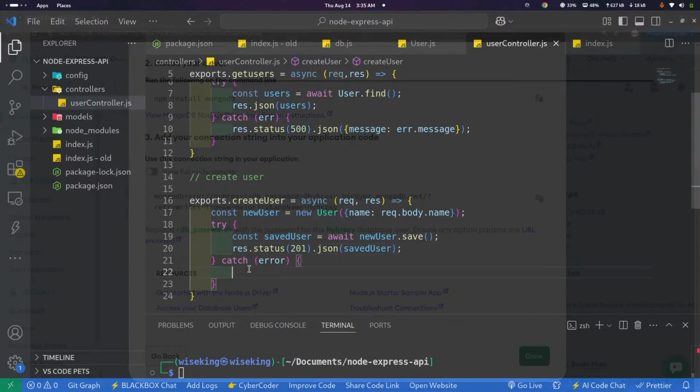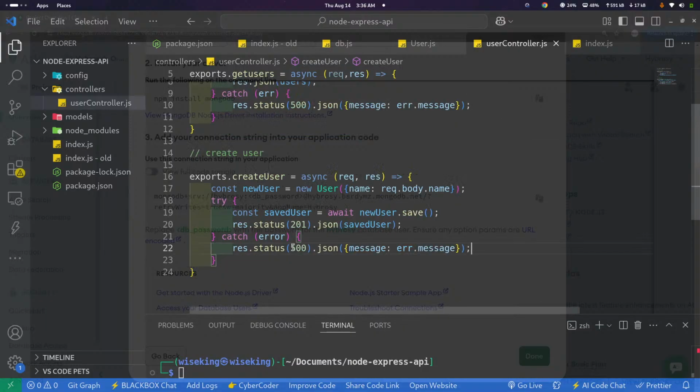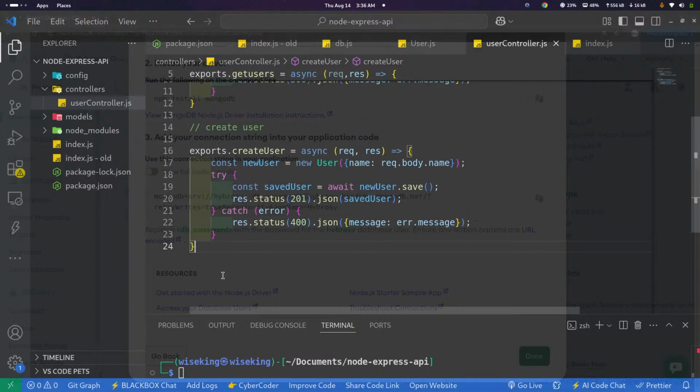Nice. And on try and catch, exactly, it will provide the error message. Let me just copy this. We provide the error message with 400 like this, because it will show that there was an error in the request, there was an error while creating a user. So this was all about creating a user.